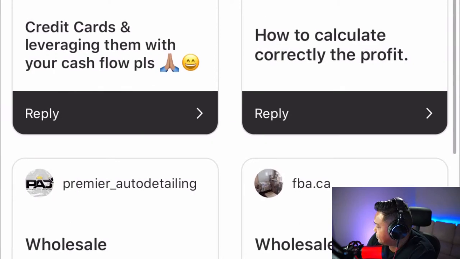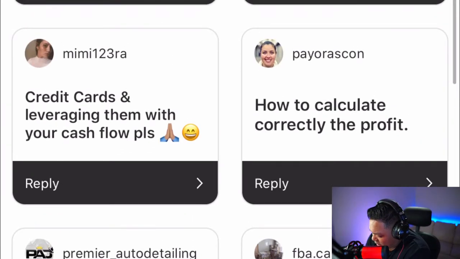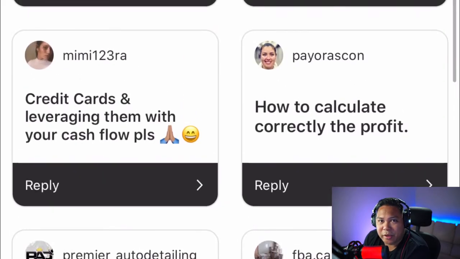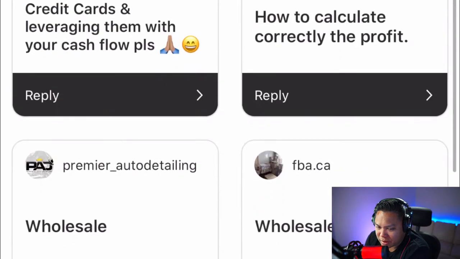Next question comes from Payoraskin. How to calculate correctly the profit. I highly recommend an accounting software like Inventory Labs. That's what we use. But if you're just starting off, you can use an Excel spreadsheet, but after a while it just takes way too much time, and doing things manually is really time consuming, especially when you're trying to scale a business. You want to invest more in tools that allow you to be more scalable, right?